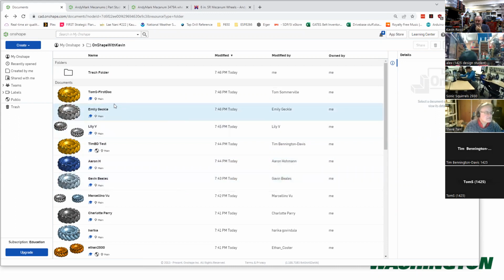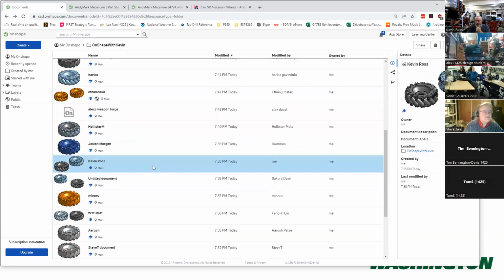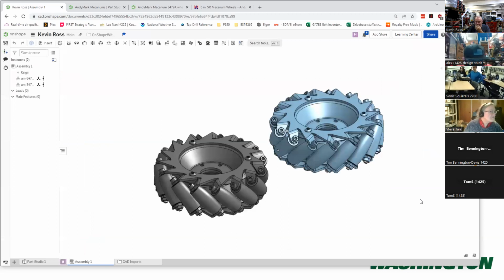Hey, let's have some fun. I would like everybody to go back to the Onshape with Kevin directory, find the Kevin Ross file, and double click it. Everybody go find the Kevin Ross file and double click it. Okay, so what we're seeing here is you've all opened my file.